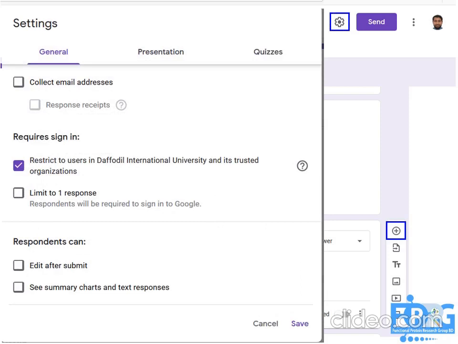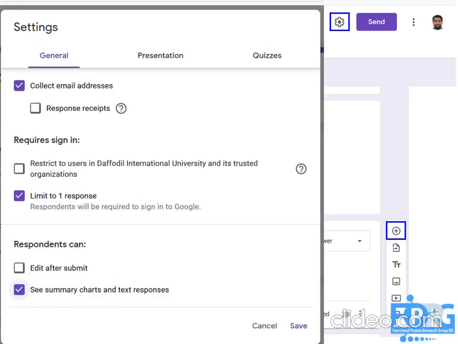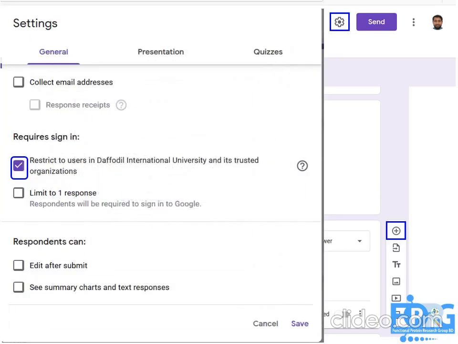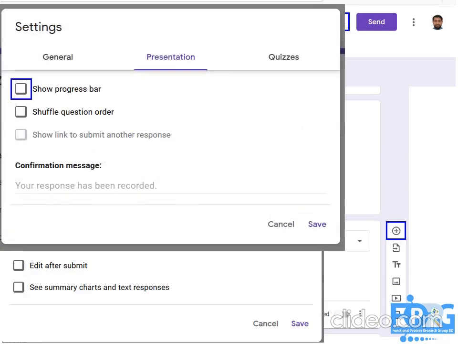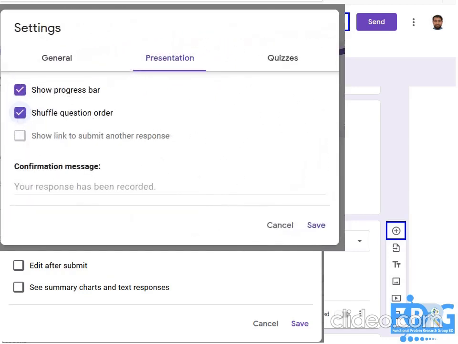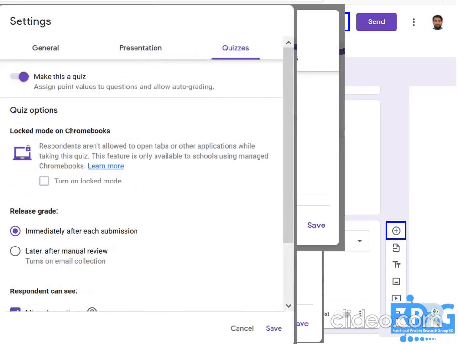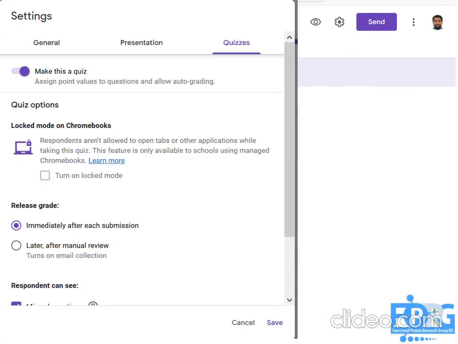Now if you look at the top position, you can find the settings option, and from this settings option you will be able to set the question's different criteria. You can restrict to users in the Daffodil International University or any other university you like, but usually I keep it open because students have some problems with that. And also you can set some options for presentation, progress bar, and shuffle the question order to help the students.